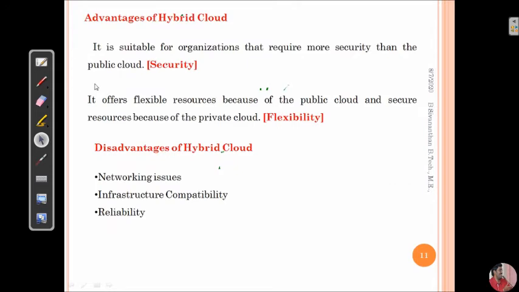Coming to the advantages of the hybrid cloud, it is obviously a secure one, because they have their own private cloud setup environment. And obviously it is a flexible one, because I can move around between the private and public cloud. So the hybrid cloud is a flexible one.